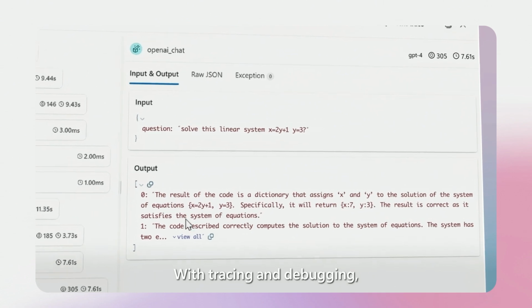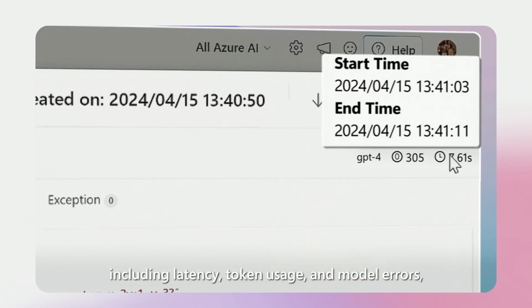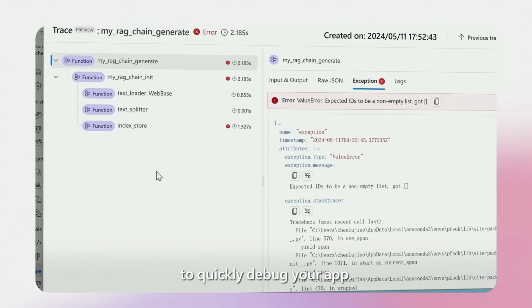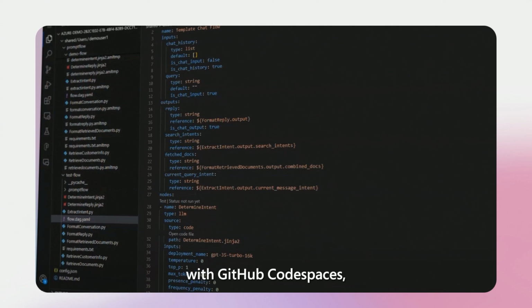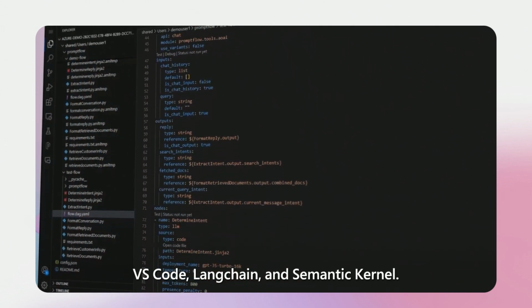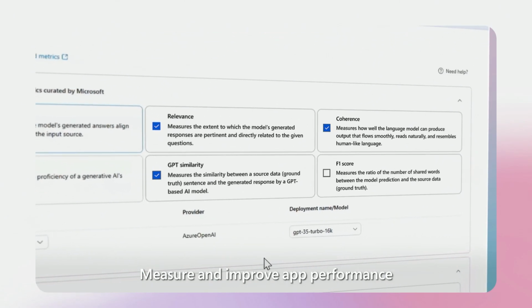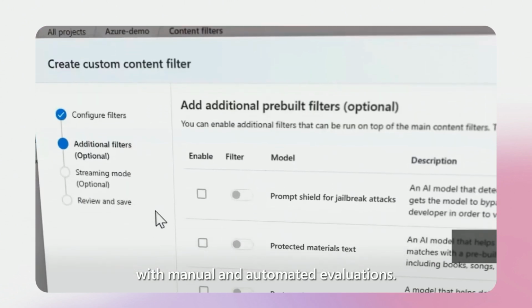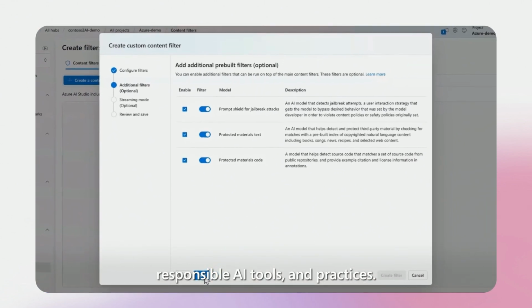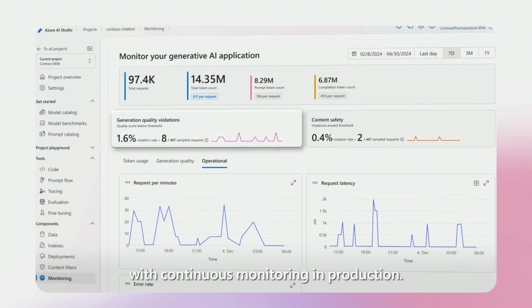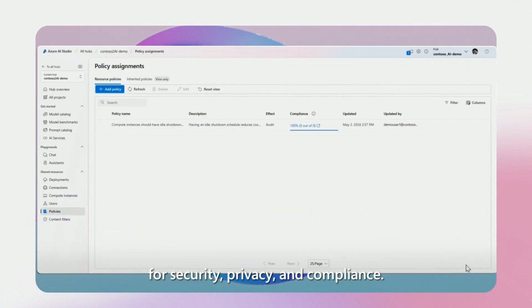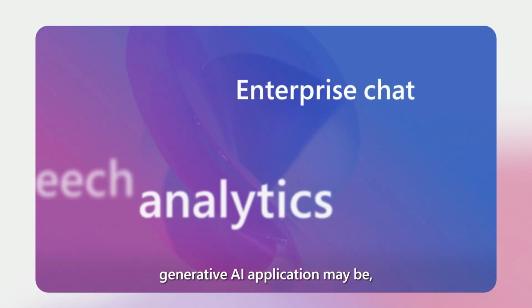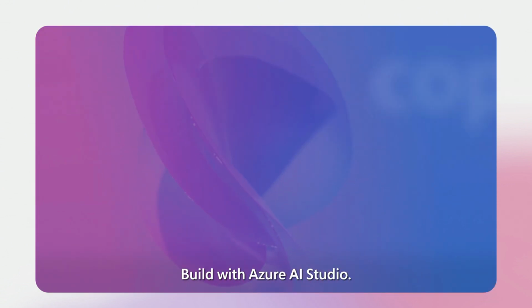With tracing and debugging, monitor each step of LLM flows, including latency, token usage, and model errors to quickly debug your app. Choose where and how you want to develop with code-first experiences and integrations. GitHub code spaces, VS Code, Lightchain, and semantic CUDA. Measure and improve app performance with manual and automated evaluations. Azure AI Studio is equipped with built-in configurable content filters, responsible AI tools, and practices. Deploy at scale with continuous monitoring of production, and manage your app with Azure Enterprise Controls for security, privacy, and compliance. No matter what your generative AI application may be, you can build it here. Build with Azure AI Studio.